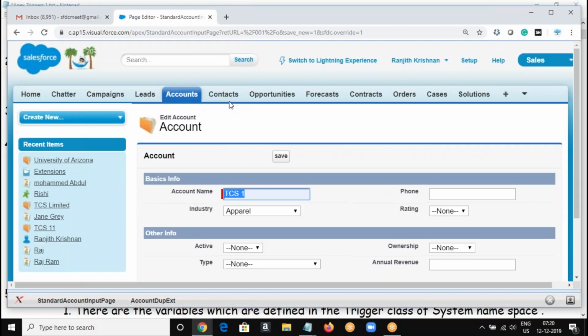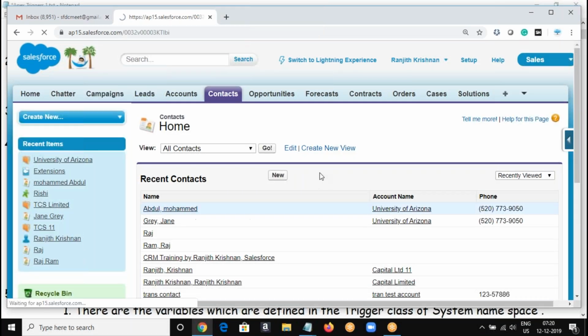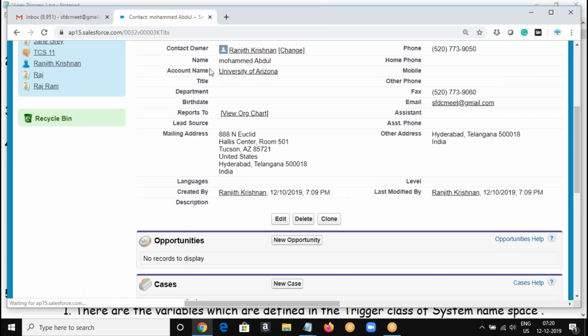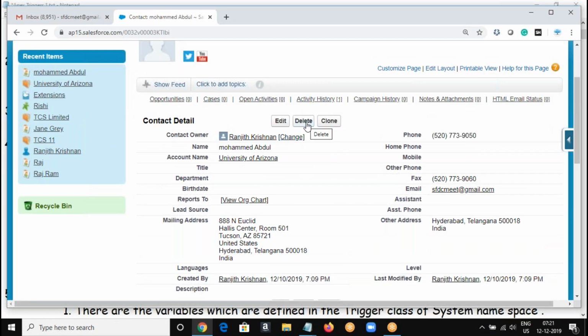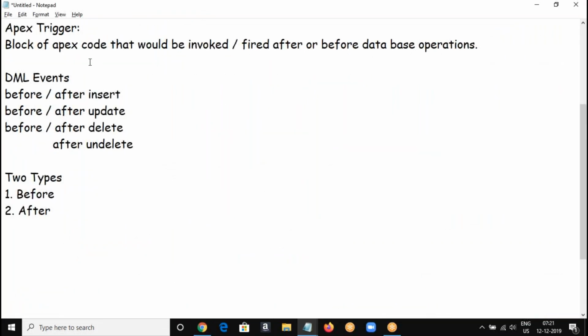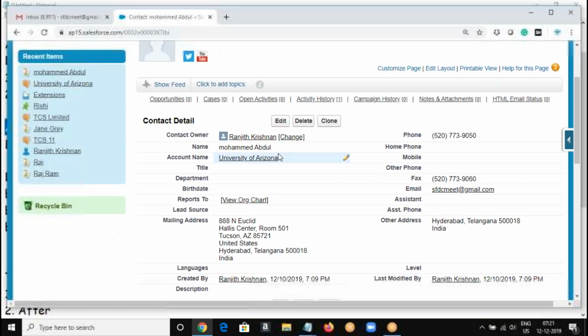I'll give another scenario. Say, for example, I'm trying to delete a contact. The contact belongs to some account. So when the user tries to delete, at the back end I'm going to execute the trigger. What is the trigger going to do? The trigger will go and check whether the contact belongs to any account or not. If it belongs to an account, then I display an error message: the contact belongs to some account, so it cannot be deleted. The contact with an account cannot be deleted. Some error message.